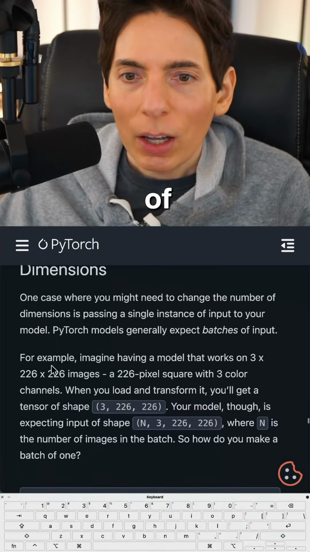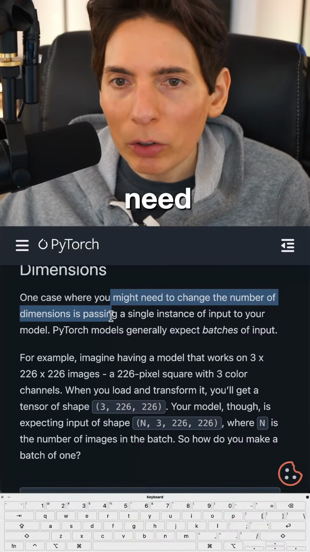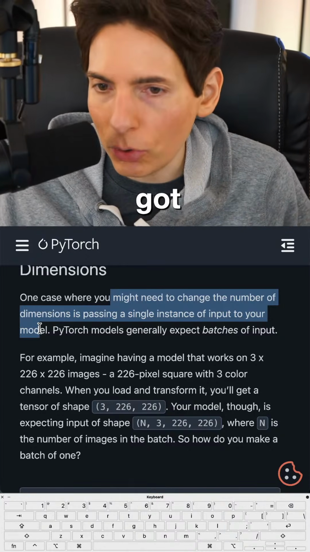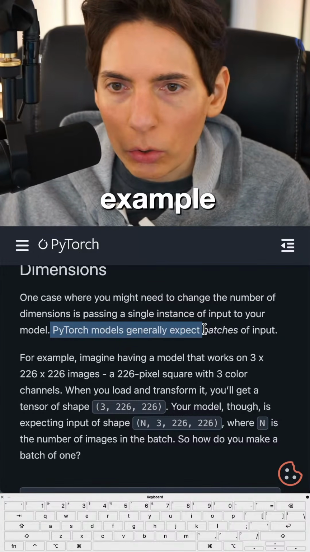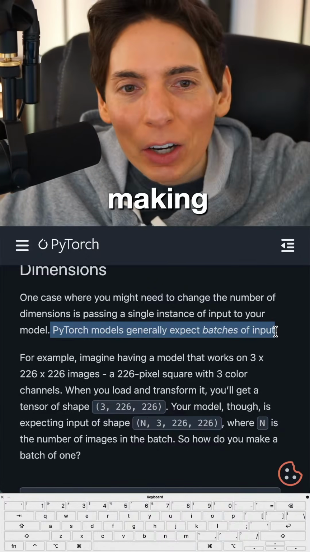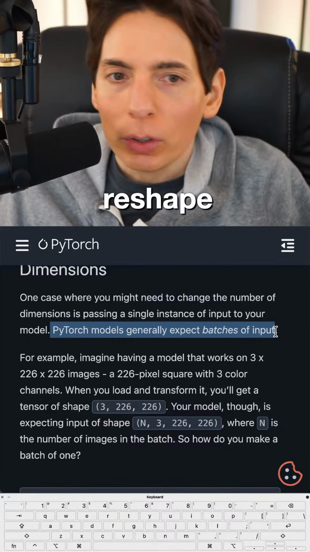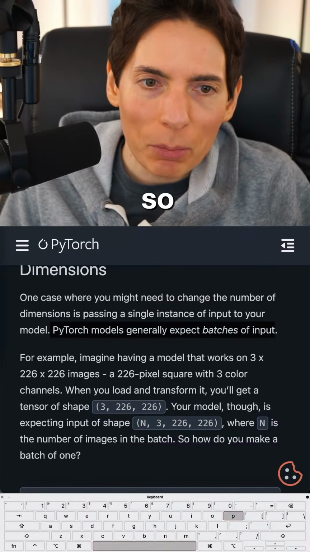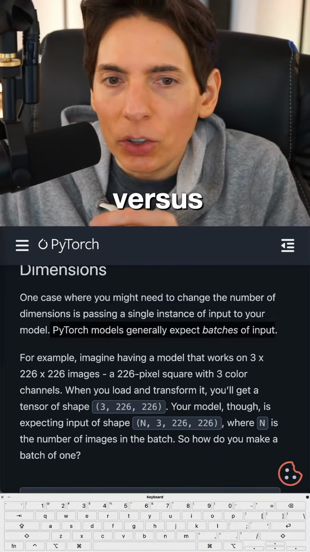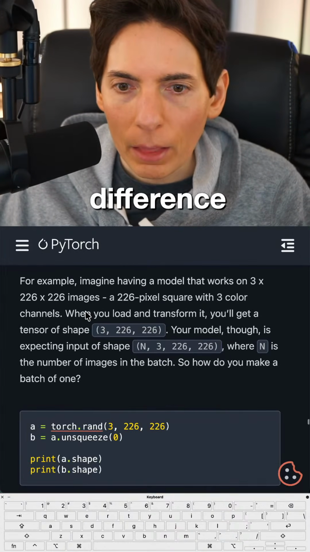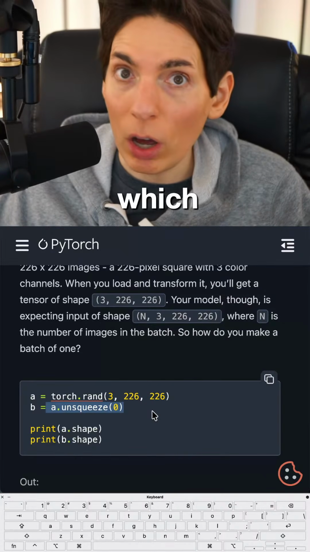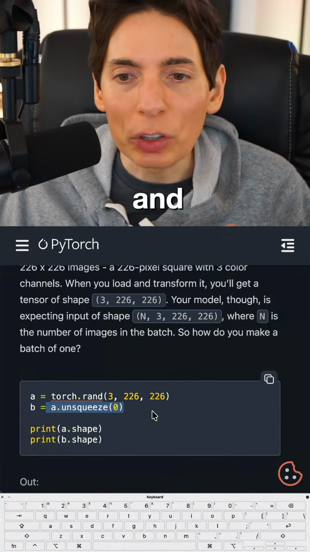Changing the number of dimensions. In case you need to change the number of dimensions, for example passing a single instance of your input to a model. So if you've got a batch, for example, models generally expect batches, right? We know reshape is good. Reshape versus view, I'm actually curious about the difference. We're going to find out. There's also unsqueeze, which you taught us, Neva, and I don't usually know when to use it.